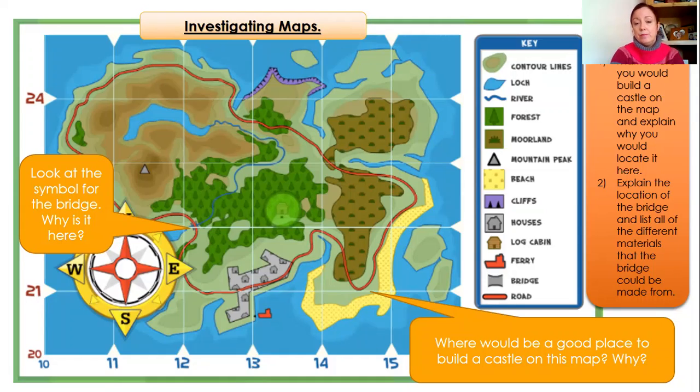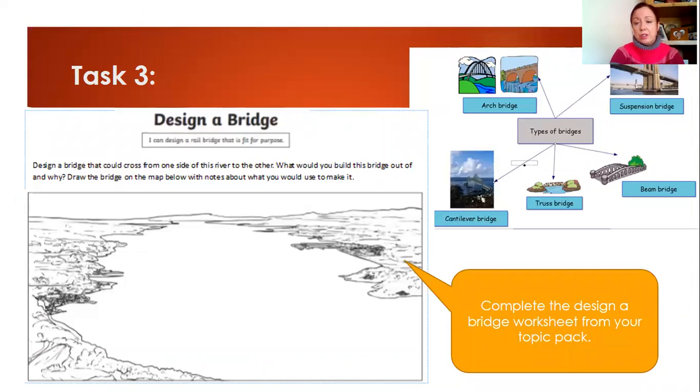Okay. And then you've also got this sheet within your topic pack for this term as well about designing a bridge. And your task then is to design a bridge that could cross from one side of the river to the other. What would you build this bridge out of and why? I want you to draw the bridge on the map below and make some notes about what you would use to make it. And again, on this slide, you've got some different examples of different sorts of bridge and different types of materials that are made to build them. Okay, so you're completing both of those two worksheets from your topic pack for this half term.